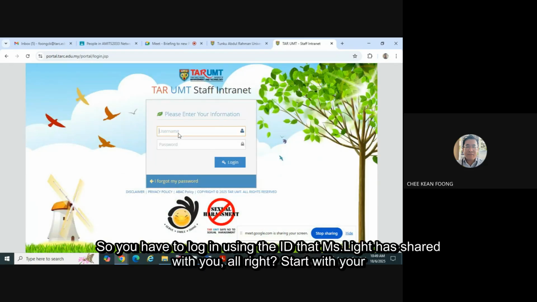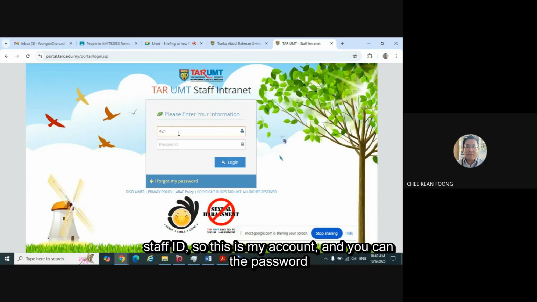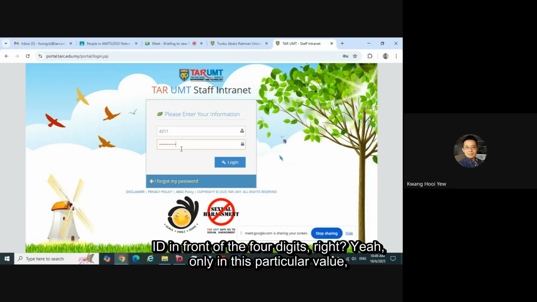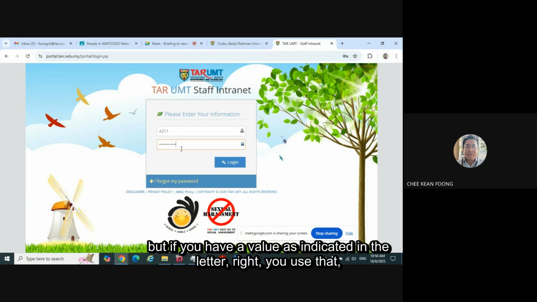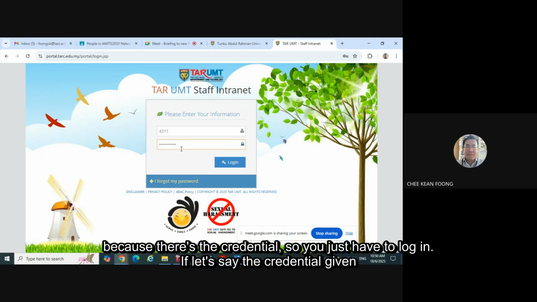You have to log in using the ID that Miss Lai has shared with you all. Start with your staff ID. So this is my account, and you key in the password. For me, I need P in front of the 4-digit. Normally in this particular value, no. But if yours is special and has a P value, as indicated in the letter, you use that, because that's your credential.